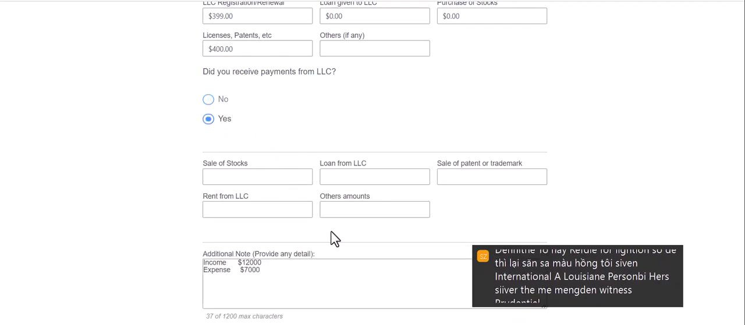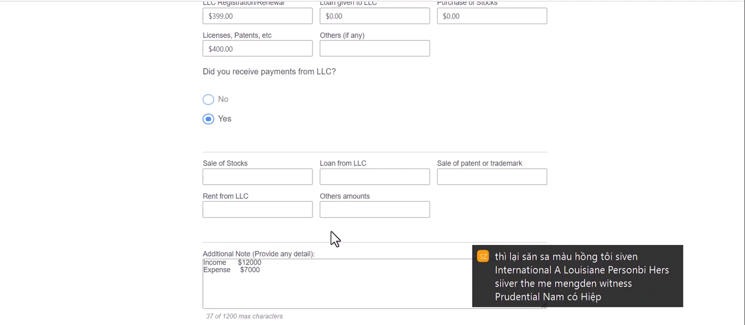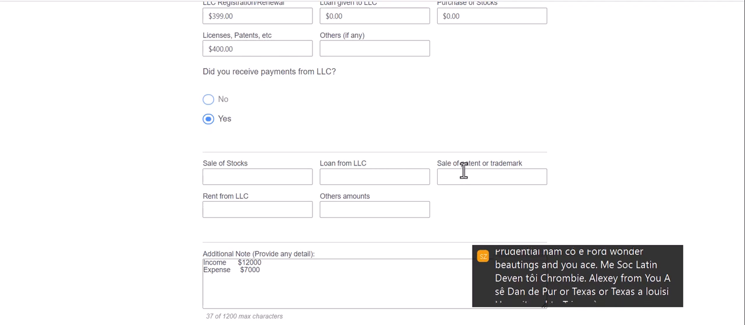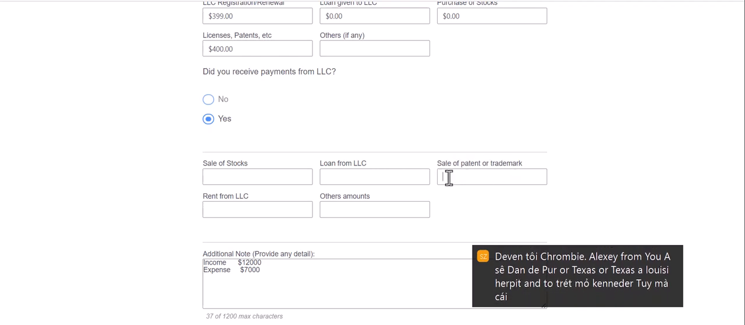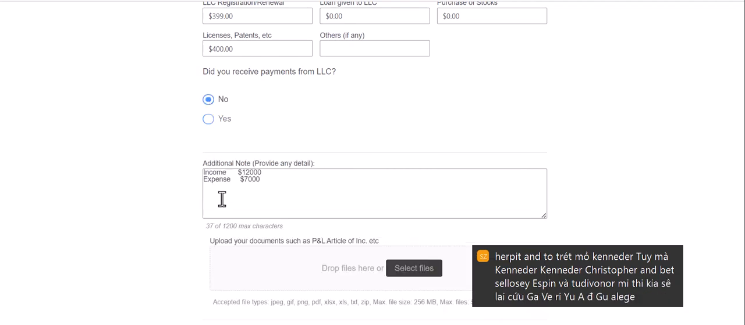That is, for example, if John owns a building in the USA and John is also collecting the rent from the LLC in the USA, then they put it in here. Or this LLC has a patent or trademark, and the trademark is owned by the owner, and this LLC is paying back to the owner. In the majority of cases, like yours, you are going to say no here.